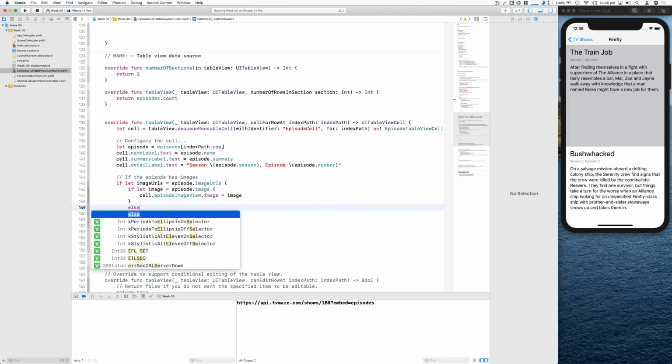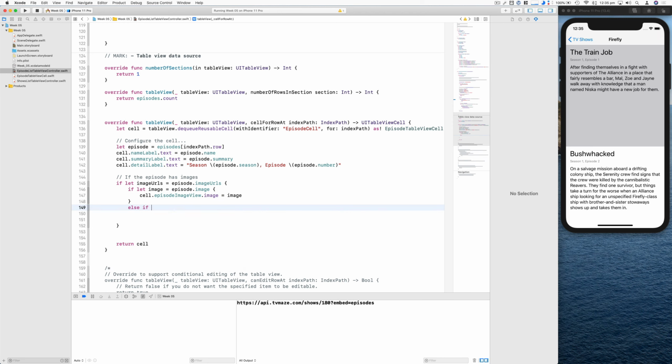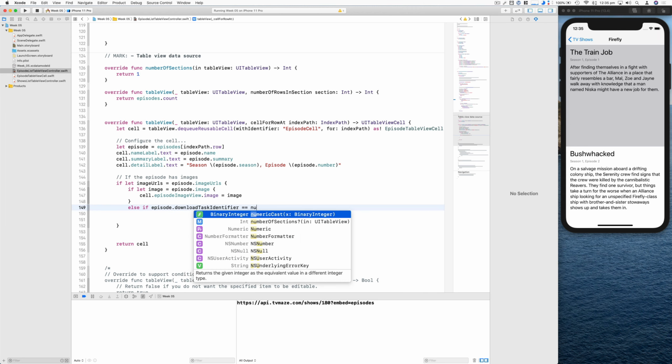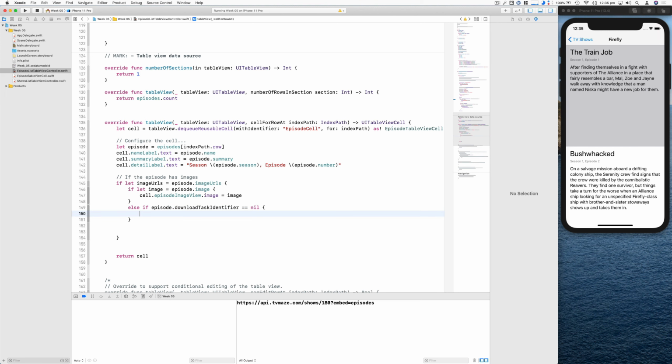Okay, great. So that's our logic for if an image has already been assigned into that object. If it hasn't, we want to do something else, which is if no download has started, we want to start one. So how do we check if no download has started? Well, we'd say if our episode dot download task identifier is equal to nil. All right, if it's equal to nil, then we haven't ever set a task identifier for it. So if this is the case, we want to download an image, and at the same time, we want to set this download task identifier.